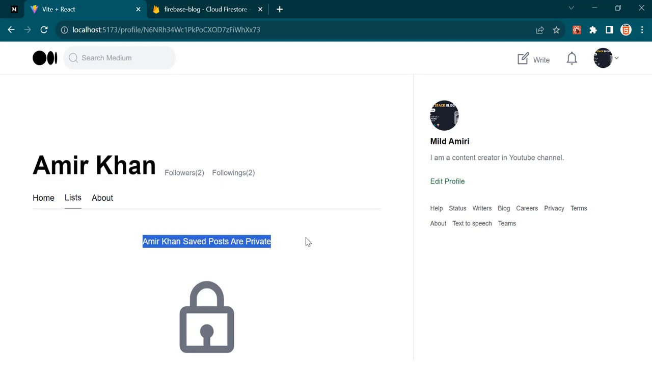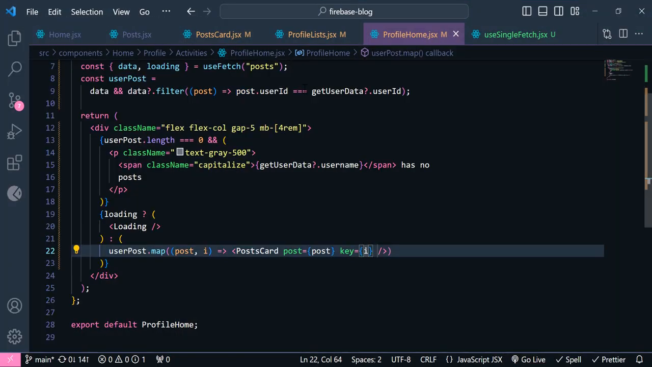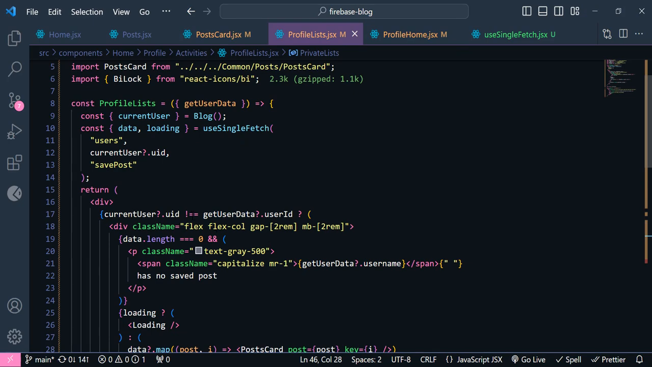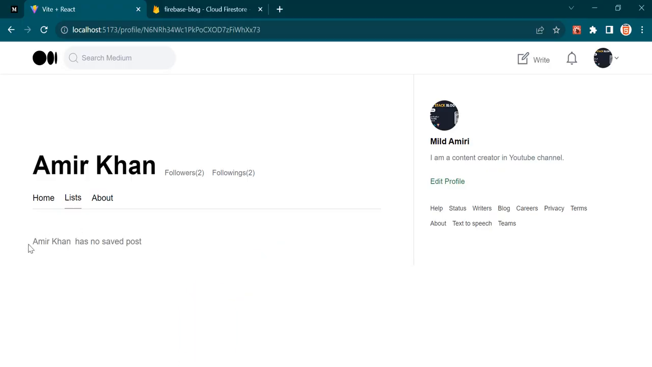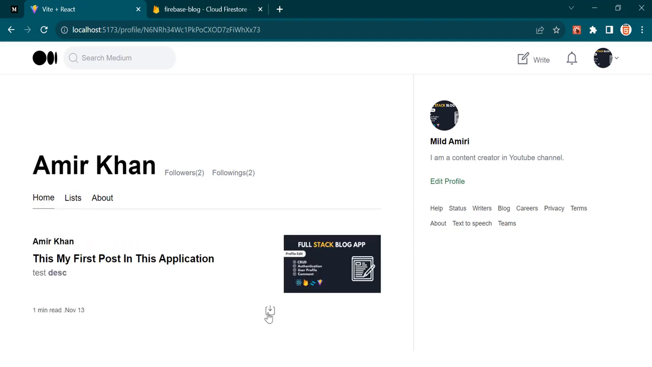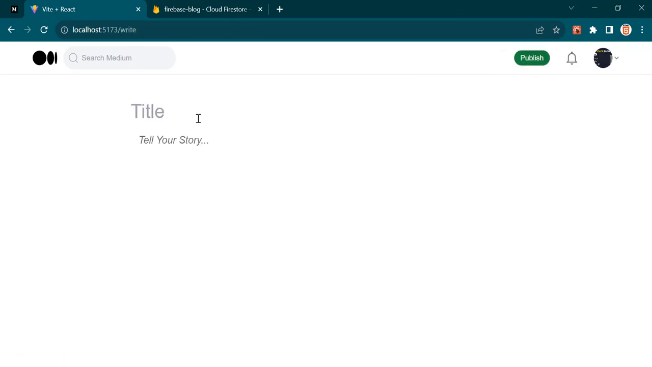Okay, I should change this. I'm gonna open this profile and this should be equal. Okay, currently the user has no saved post, and if he clicks this button, you can see the user has a new saved post. Okay, now let's add another post here.